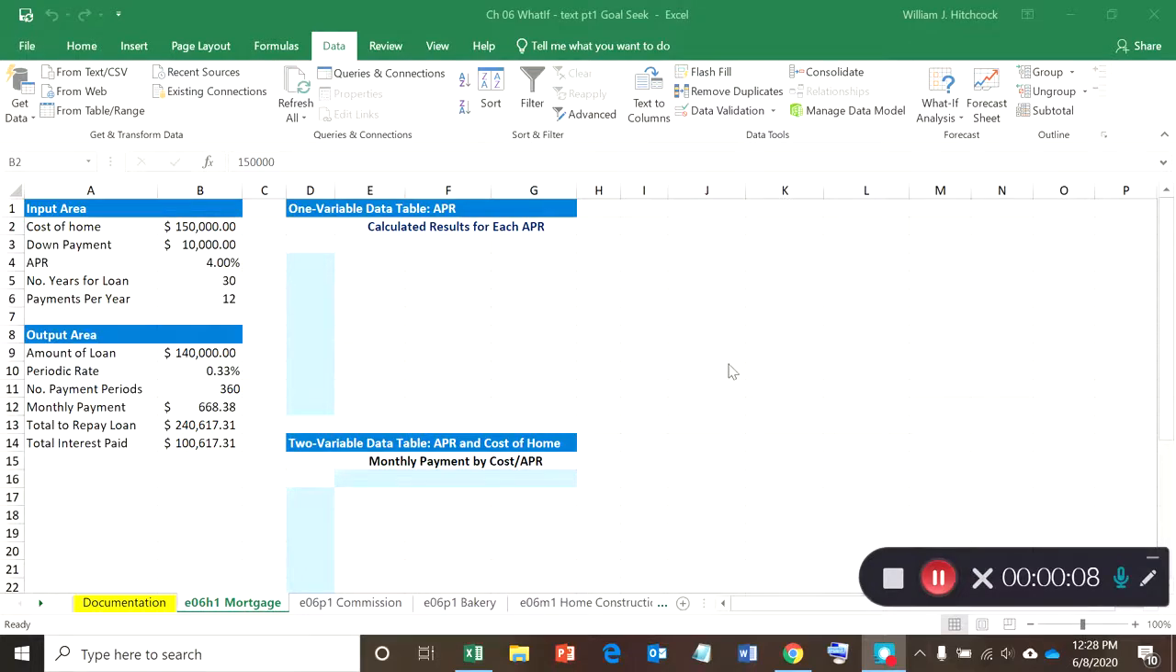This is the What If Analysis chapter, and we're going to start out on this one with Part 1, where we look at goal seek. I've got the file from this chapter downloaded. It's got a number of different sheets. We're going to be focusing in on this first one.